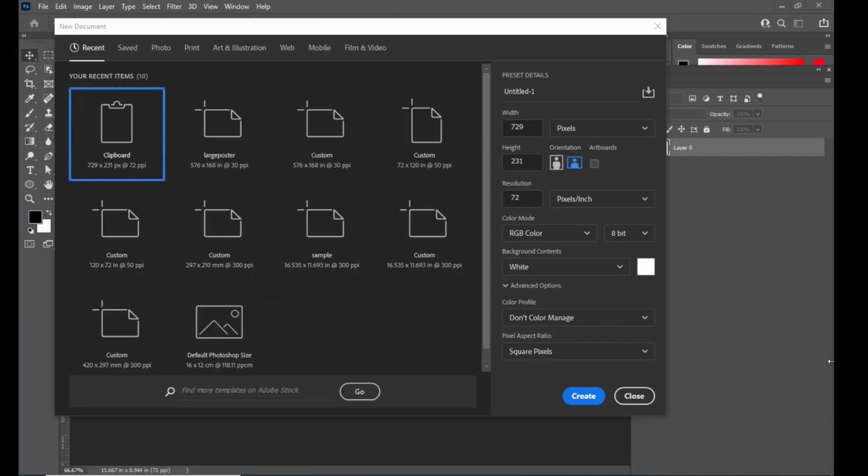The first thing we'll do is set up the document for our poster. Our poster has a width of 48 feet, that is 576 inches. We'll just put 576 in this input field and make sure that we have selected inches here. And then the height of our poster is 14 feet, that is 168 inches.